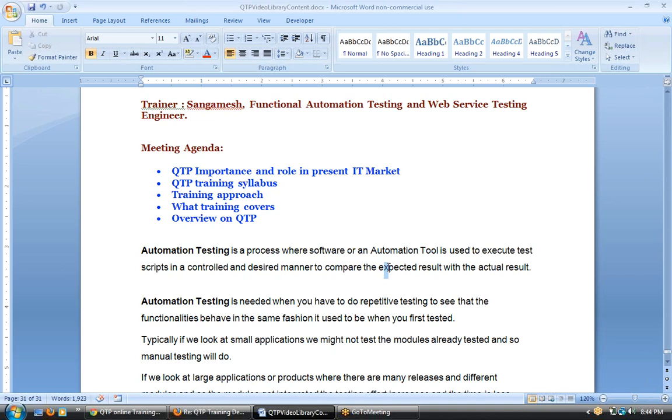However, we compare the actual results with the expected results while doing manual testing as well. Then what is the need of an automation tool to do the same thing again? It says executing the test script in a controlled and desired manner. That is one advantage, but why exactly is it required to automate when things can be achieved using manual testing itself?